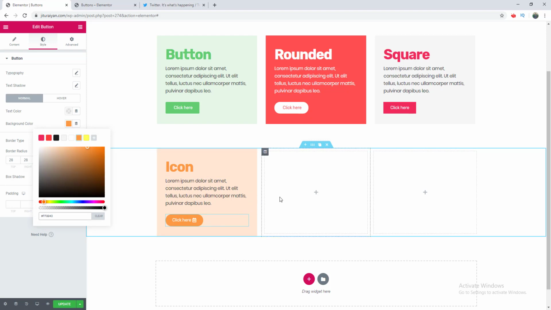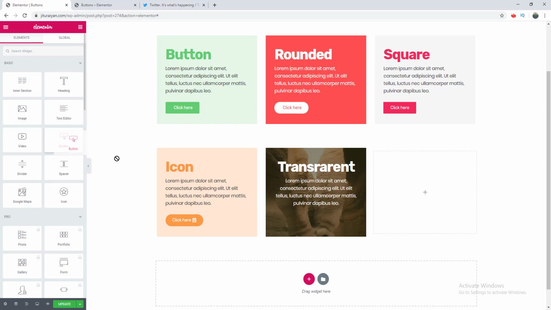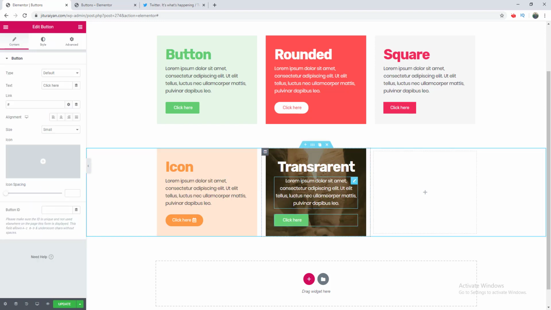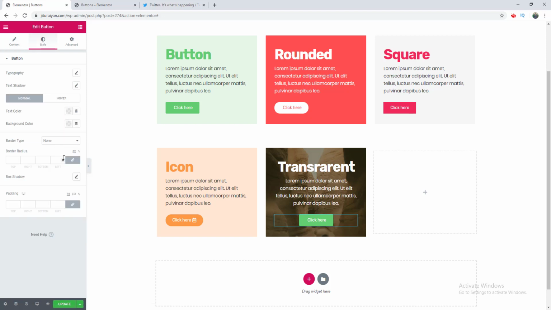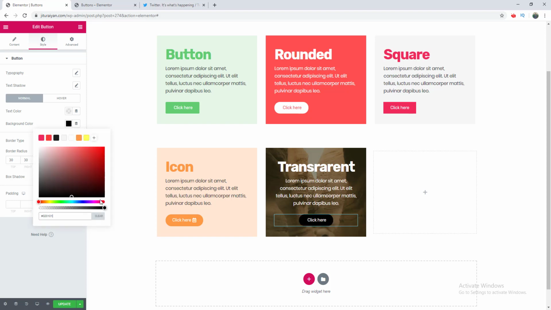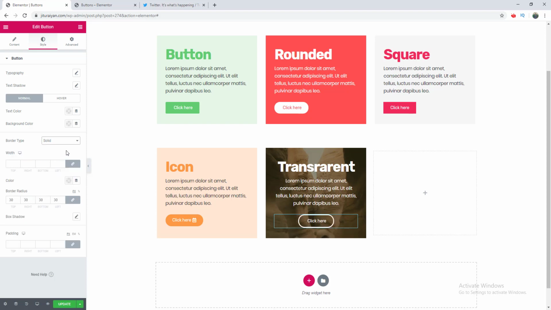And after that we want to make a button with a transparent background, so let's make it. Here we want to add a transparent background button, so I drag it here. I want its alignment to center and go to style and make its border radius 30, and to make its background transparent, go to background color and make its opacity 0. I want to give it a white border, so I choose the border type to solid and make it 1 pixel.